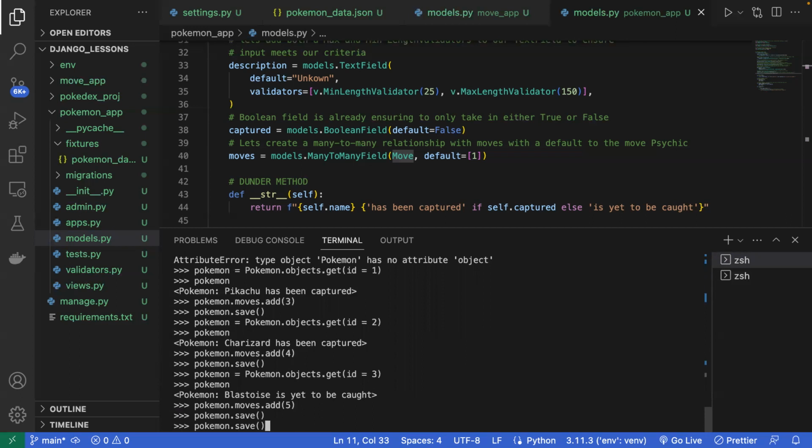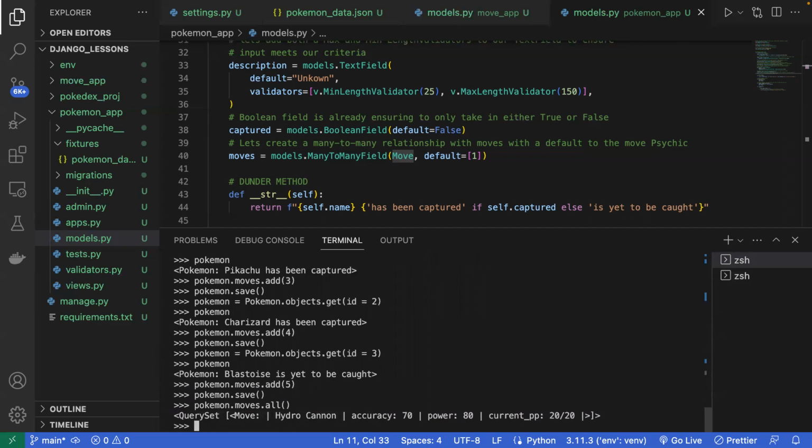Okay, now to make sure that everything worked, well, let's say I go to print Pokemon.moves.all. And we can see that this current Pokemon, which is Blastoise, has a move of Hydro Canyon and so on. And we'll actually get to see each individual one later on, but we'll stop here as far as project setup goes.